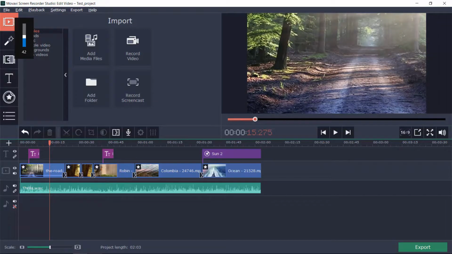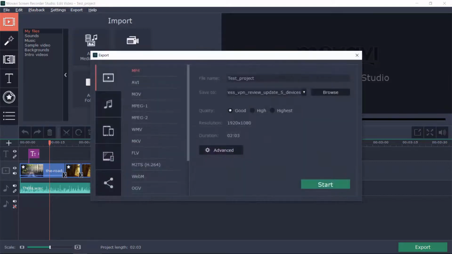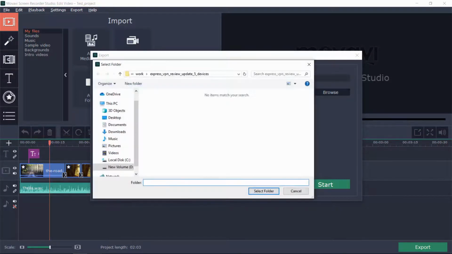Okay, now let's export the video and see the final result. Select the export button here on the top bar. Select the export video. Let's choose the highest quality. The duration will be 2 minutes, so I think it won't take too long. The file name will be the test project, and we will save it.